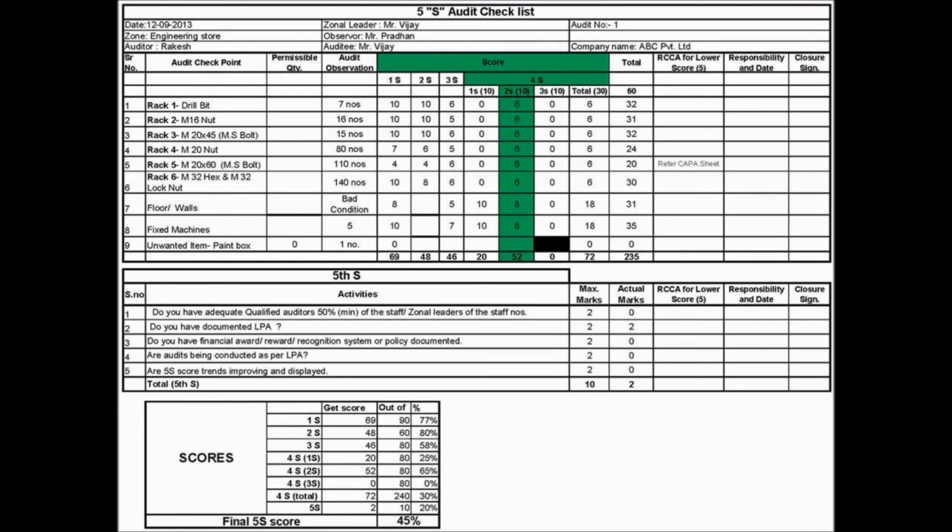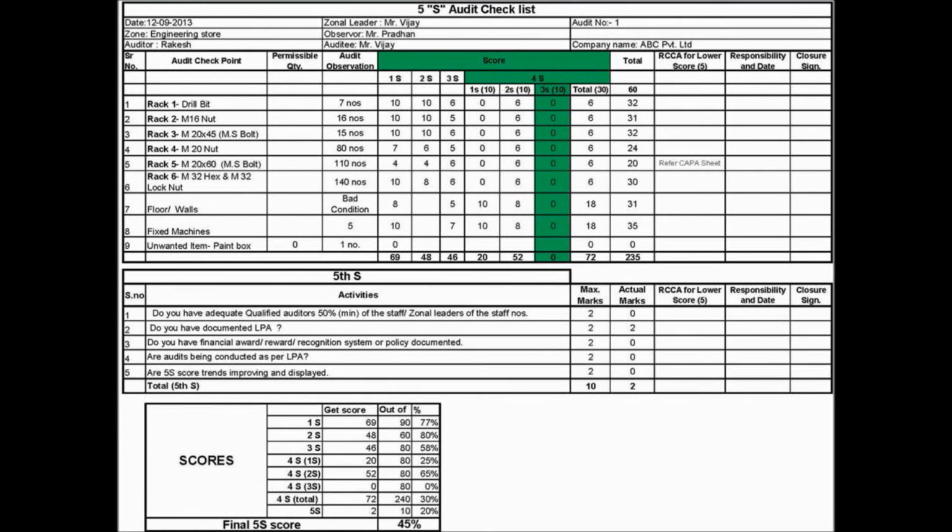Coming to the next column, the 4S of 2S means place for everything and everything is placed. How is it guided? Normally it is guided by labels and signages and markings or paintings of the location, or sometimes color coding. The 4S of 3S means standards or a guidance document for cleanliness.